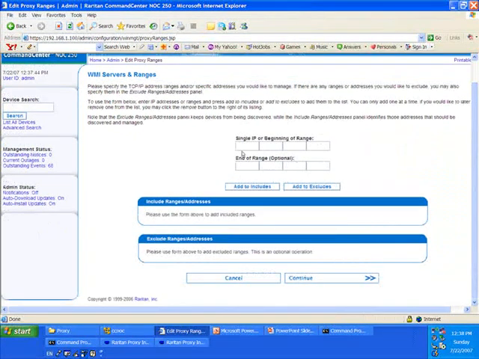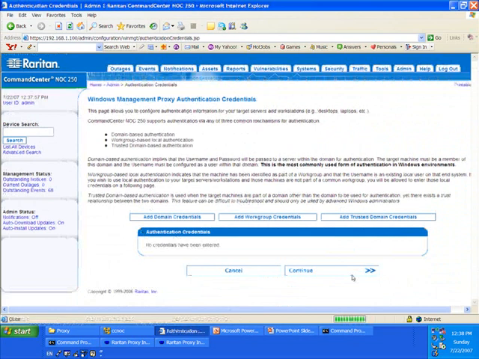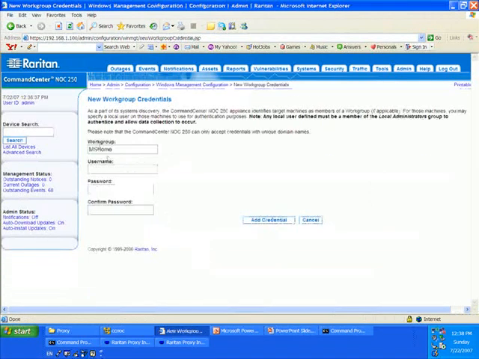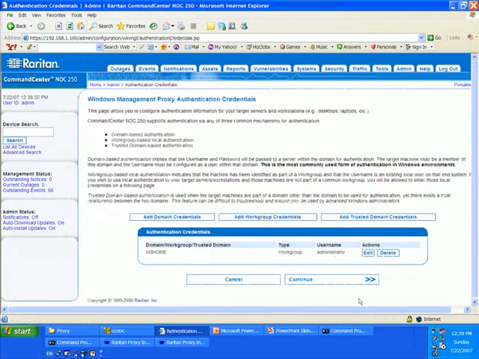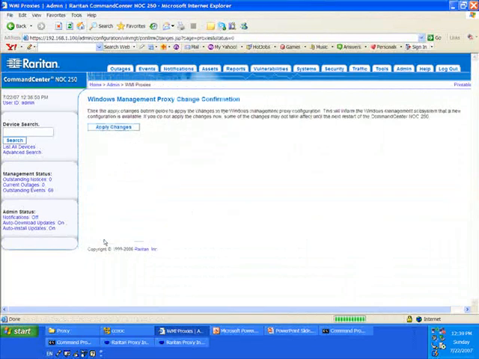Now we need to add the range of addresses of Windows systems that we will be managing. Next, we need to add the Windows Management proxy authentication credentials. So in this example, we'll just add the workgroup credentials. You added these credentials. Save these changes and apply them.